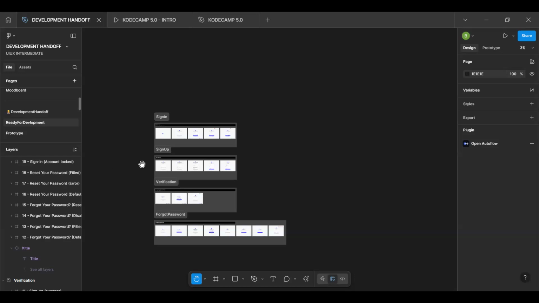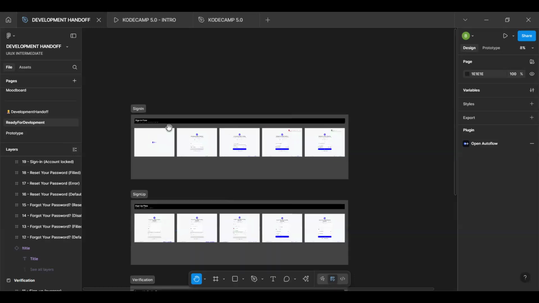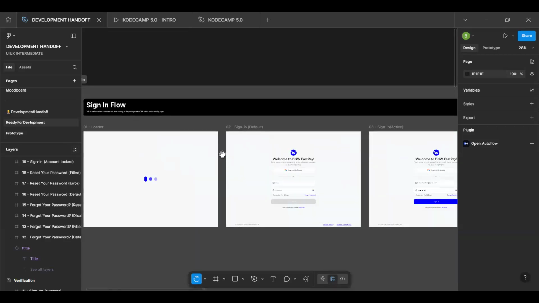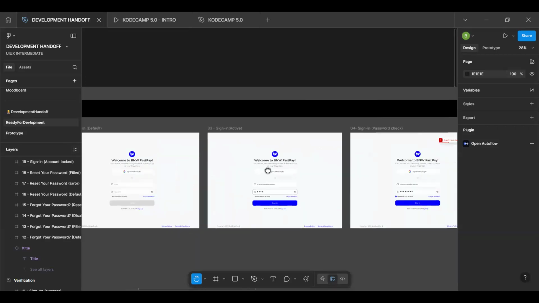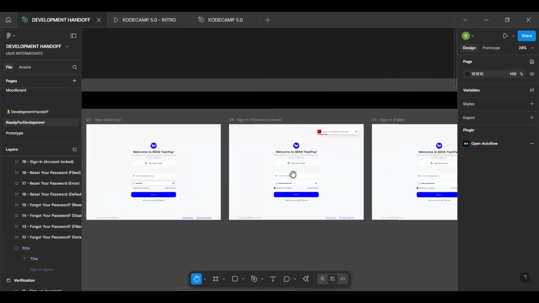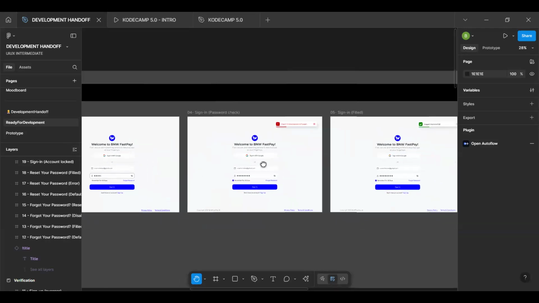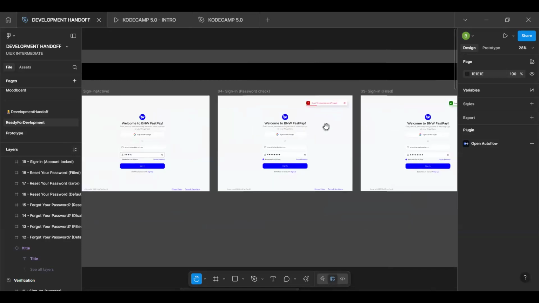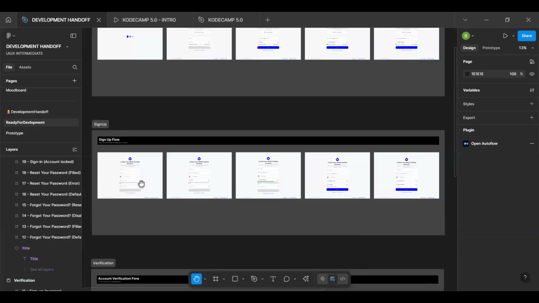So remember I said always also name your styles. So you can see I make sure that I name all this. So this is my loader, this is my sign in active, then my sign in password check. So this checks well.